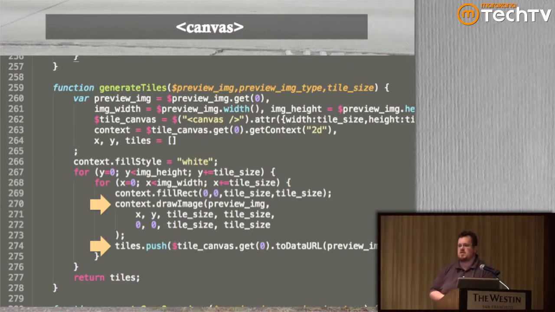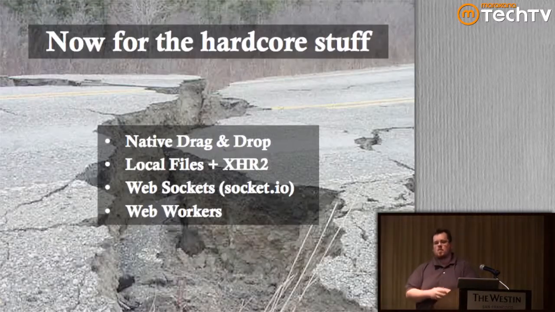Okay, so that's kind of an introduction to some of the maybe more basic stuff that HTML5 JavaScript gives us. Now we're really going to get into some hardcore stuff. This is the part that I really have the most fun with. So we're going to take a look at drag and drop. That's native drag and drop. Of course, you can always still emulate, and sometimes you do have to.